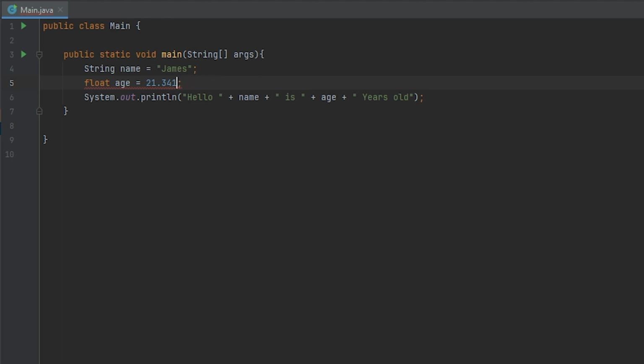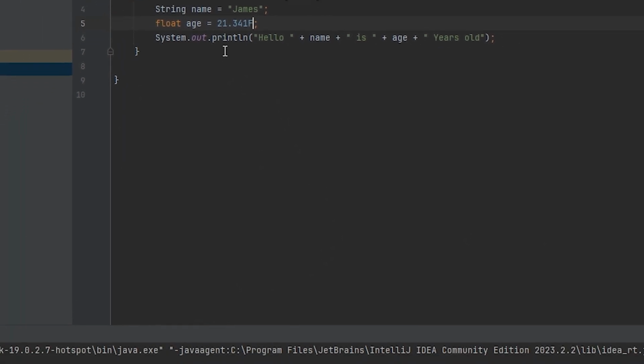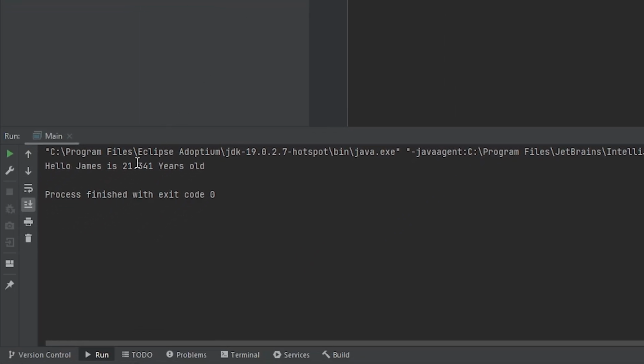So the reason it's throwing the error is because in Java, to declare floating point values explicitly, we have to use the f at the end. I believe lowercase f also works, but usually uppercase F is the convention, I think. So if we run this, it should be 21.341 years old, which doesn't make a whole lot of sense, obviously.